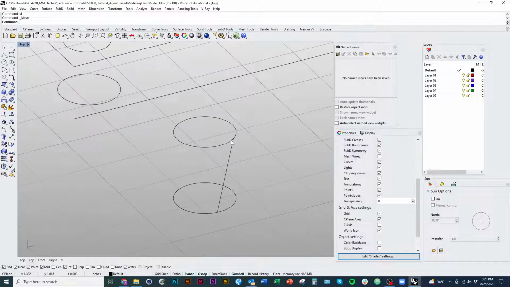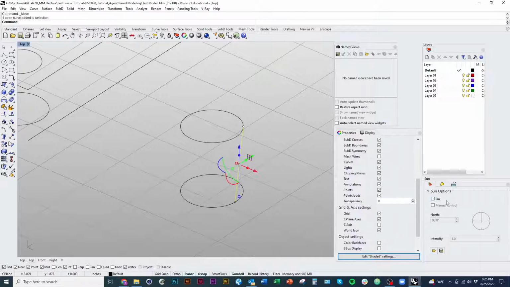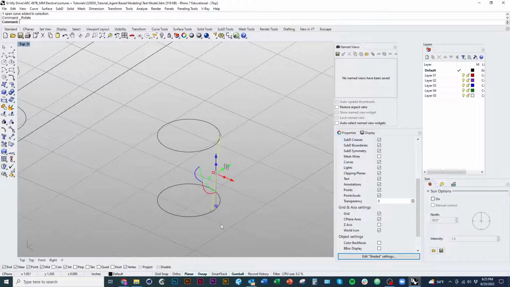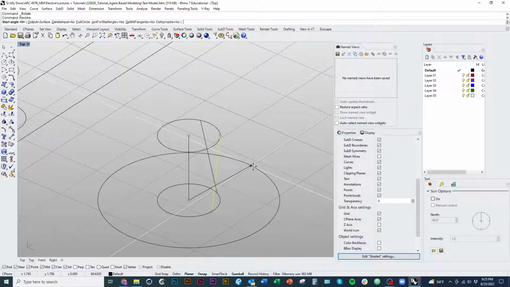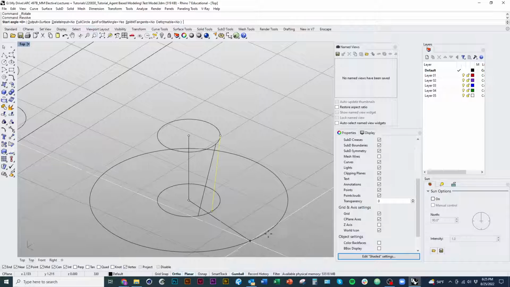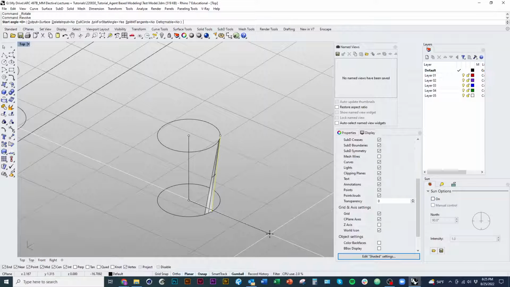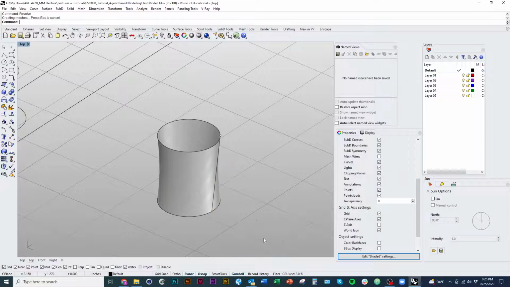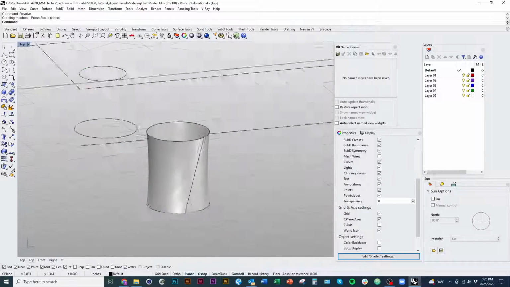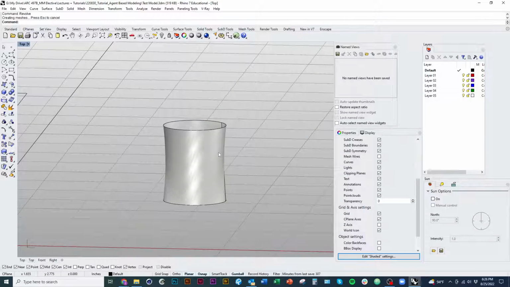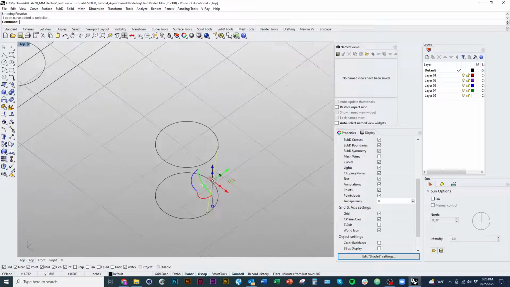So once I've shifted that point around, then I can pretty easily just revolve it. Center point. Start angle 0 and angle 360. There you go. So that's actually a very subtle one, but you can see that it's making this funnel-like shape.